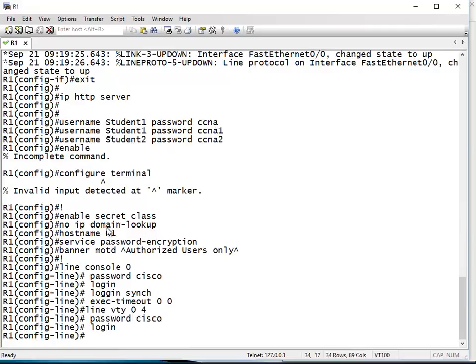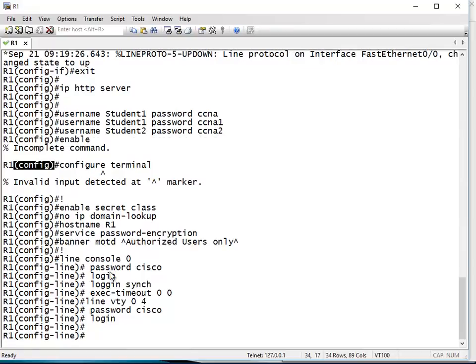Okay, now you have to make sure that with these commands, where it says invalid input detected at the marker, you pay attention to them. So why has this error been? Well, this error is because I typed configure terminal, and actually I am already in configure terminal, so the router is saying, well, there's an error there. But everything else seems fine, no problem.